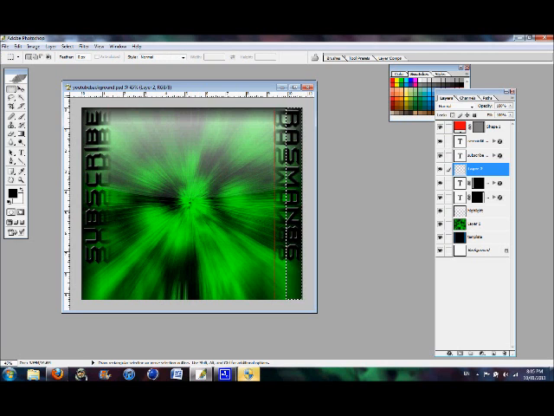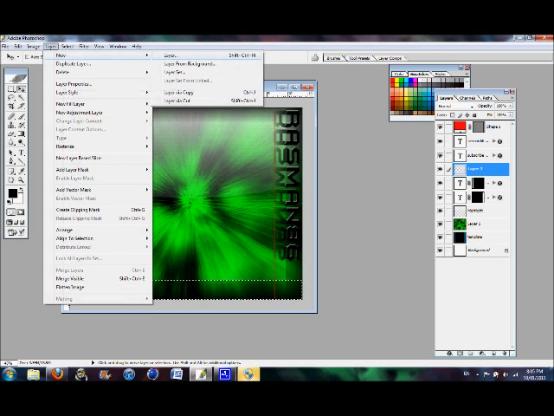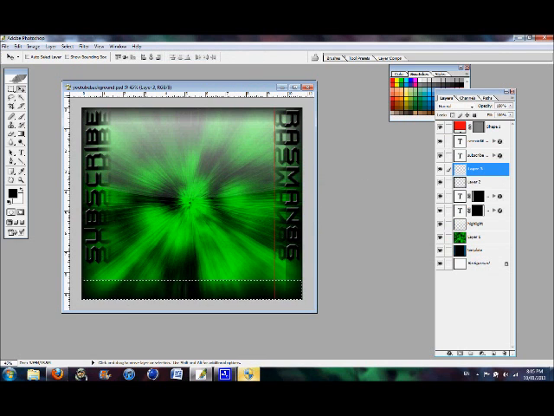Now all this just makes it so they all blend into the black after it, so it looks much better. Gradient and just click and drag. A bit darker than that. There we go, nice.